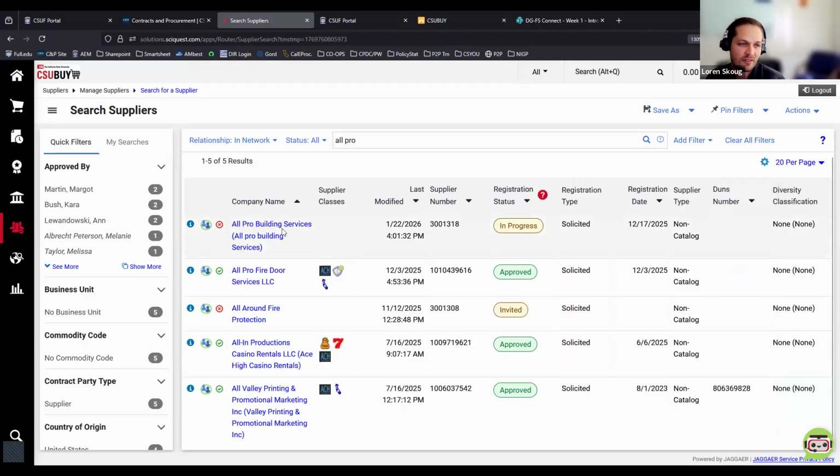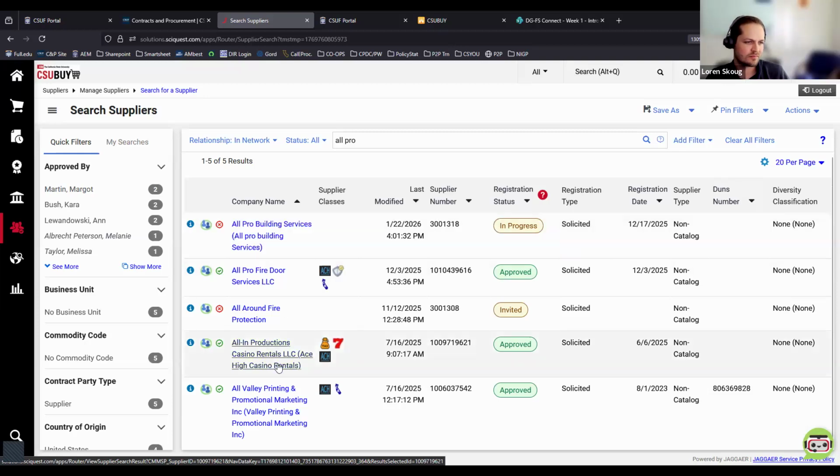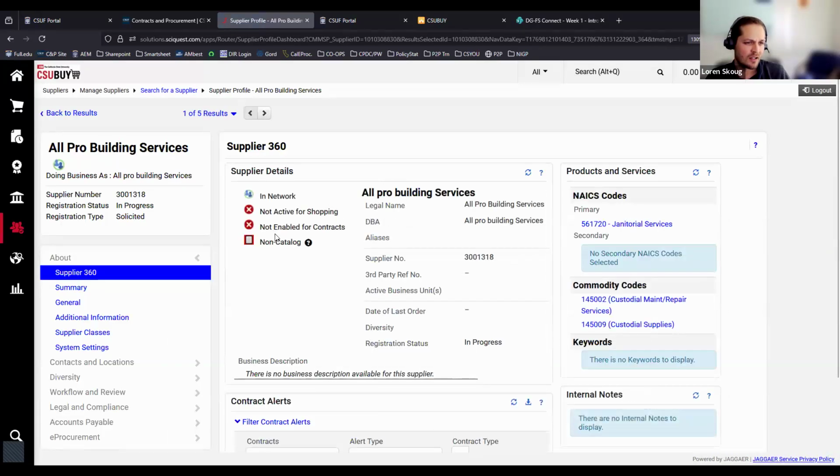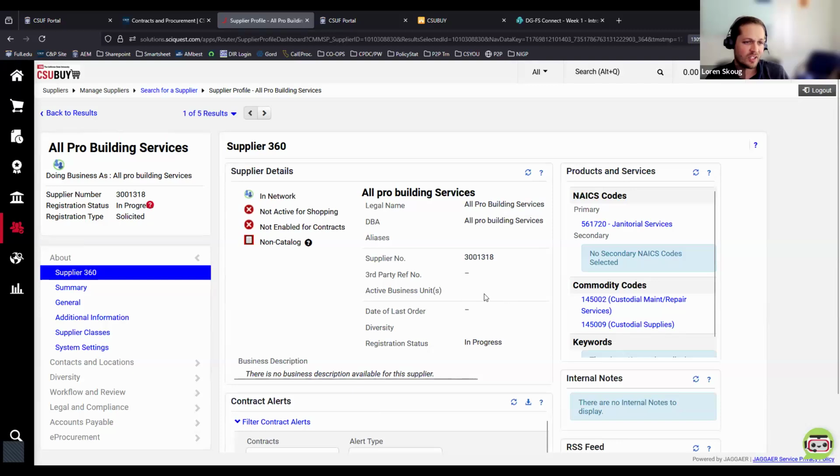So I'm going to use this as an example, All Pro. I believe this is just specific to our campus. So I'm gonna click on it. And as you can see, not active for any business units. If you want to know what email address it was sent to and when, you can also find that here.